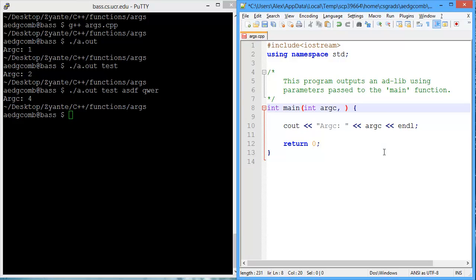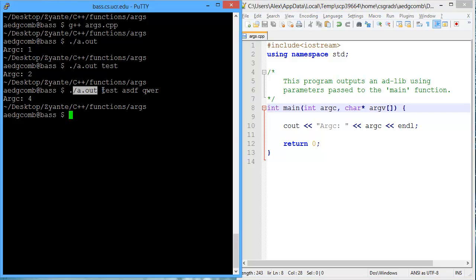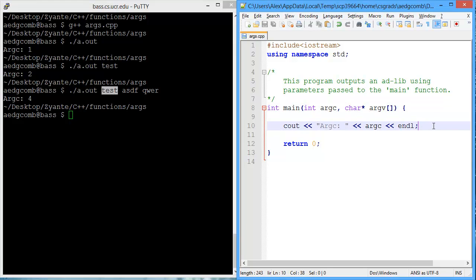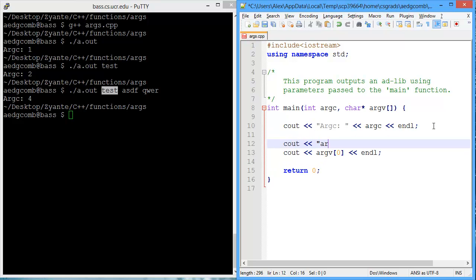Now how do we get what the arguments actually are? This is called argv, the name of this variable. Argv will hold each of the different parameters one by one. Let's take a look at what argv looks like. We'll look at the first parameter of argv. Let's also add an output for argv at 0, so we can see what that looks like.